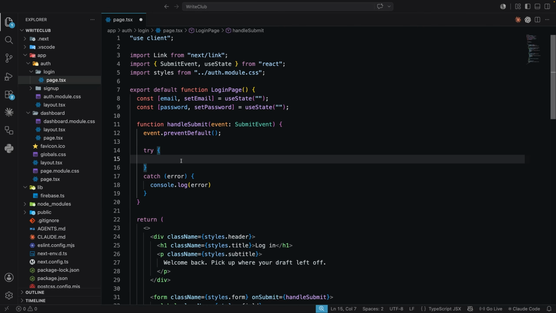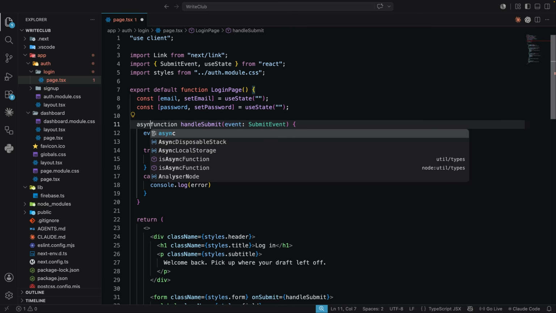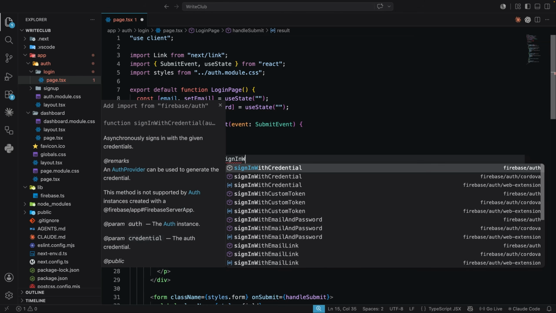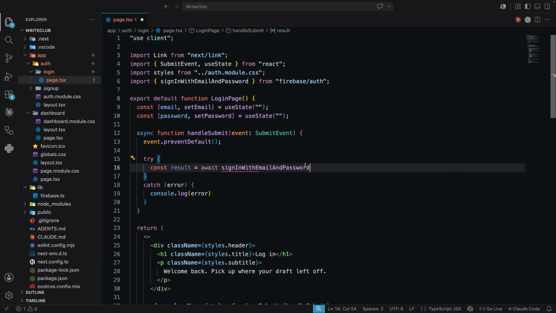All right then, so inside the try block, we can say const result is equal to await. And to do that, we also need to make sure the function up here is an async one to use the await keyword, right? So do that as well. And then after the await keyword, we're going to use a Firebase function called signInWithEmailAndPassword. And when you see that option over here, just click on it to make sure it gets imported from the Firebase SDK.